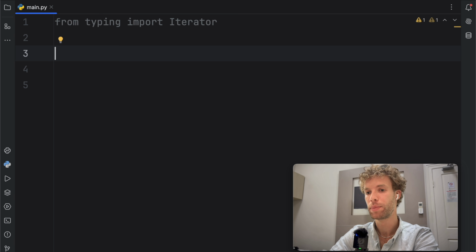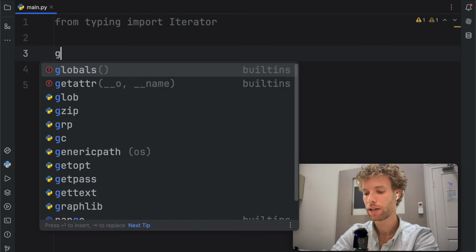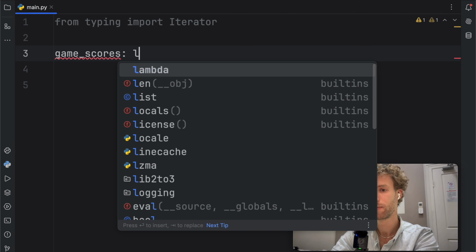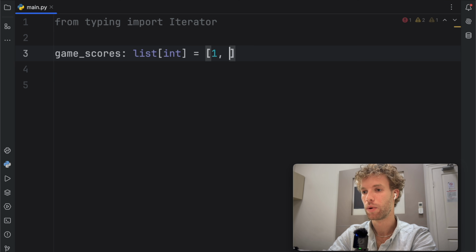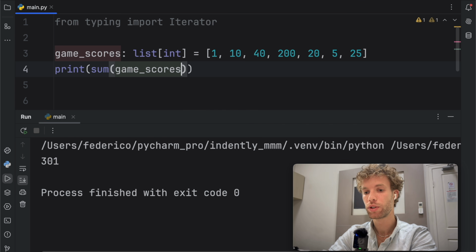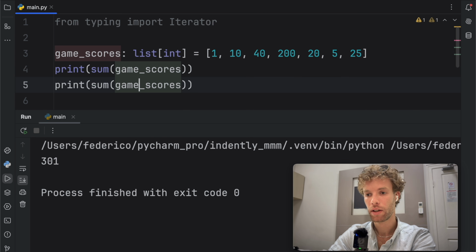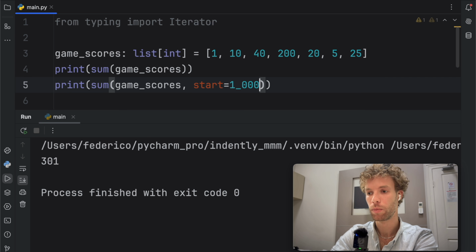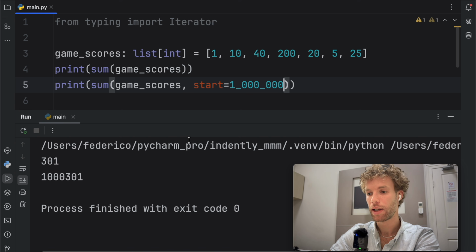Up next, we have built-in function number 47, which is sum. And the sum just grabs the sum of an iterable. For example, if we have some game scores, type list of integer, and that can equal 1, 10, 40, 200, 25, and 25. We can then print the sum of these game scores, and it will return to us the total sum. Optionally, you can also provide a start value, which can be set to 1 million, if that's what you want. And it's always going to use that value as the starting value.